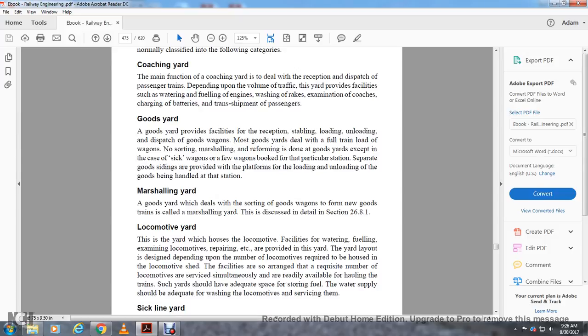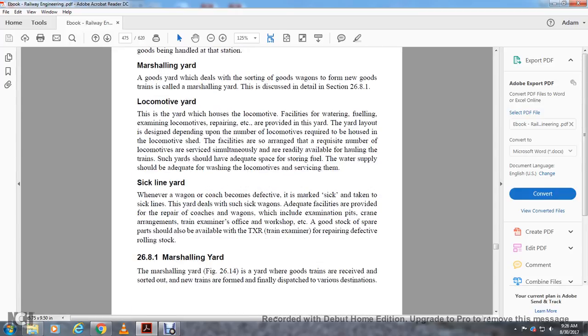Locomotive yard. This yard has the locomotive facilities, with watering and fueling of locomotives, examining and preparing them. The yard layout is designed depending upon the number of locomotives required for the locomotive shed. The facilities are arranged so that the requisite number of locomotives to serve simultaneously are readily available for hauling the trains. In such yards there should be adequate space for storing fuel. The water supply should be adequate for washing locomotives and servicing them.